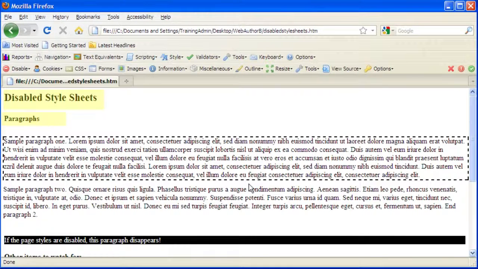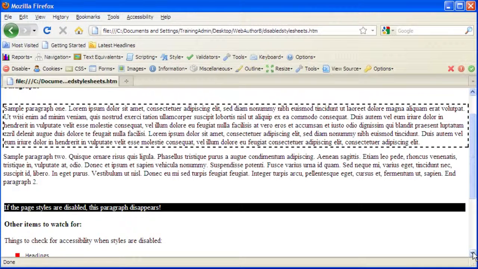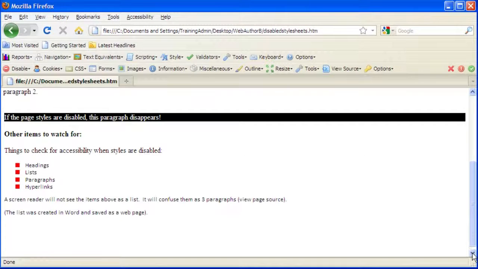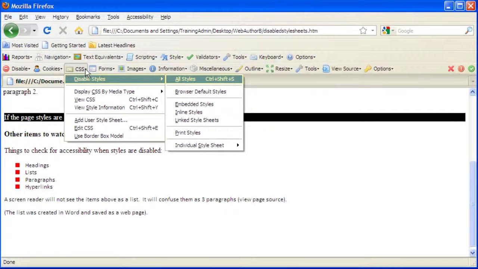Notice the use of headings to structure the document's content, the visual separation of paragraphs, and a list to display items sequentially. Let's disable styles to see how it affects the web page. Click on the CSS button on the Web Developer toolbar. Mouse down to disable styles, then click on All Styles.